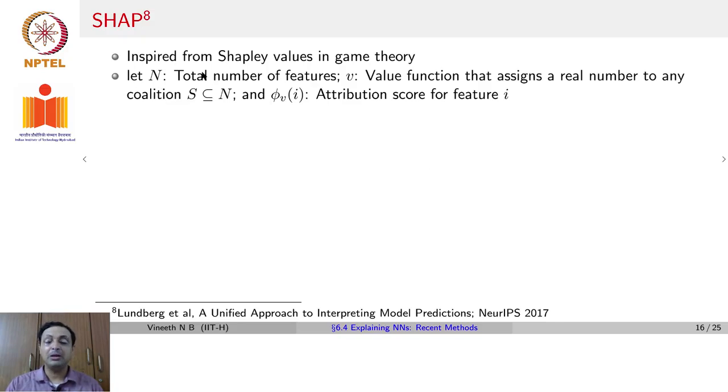Let n be the total number of features in our setting. Let small v be a value function, similar to attribution, but we'll see there's a slight difference. A value function assigns a real number to any coalition S, a subset of n. By coalition, we mean a subset of features. Why are we calling it coalition? Because this is inspired from game theory.